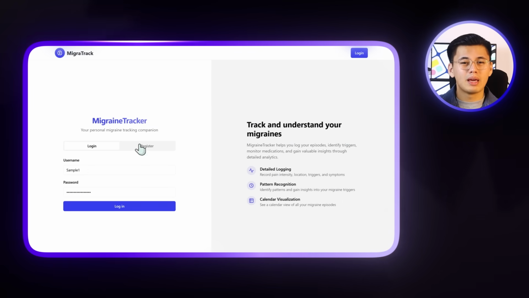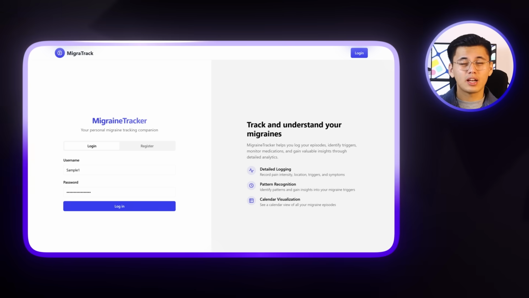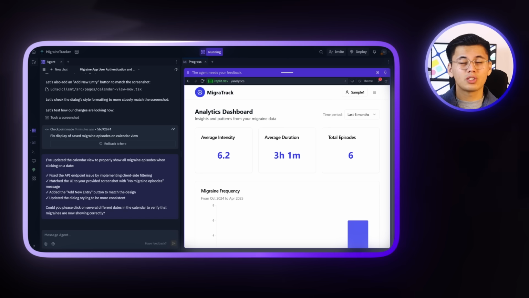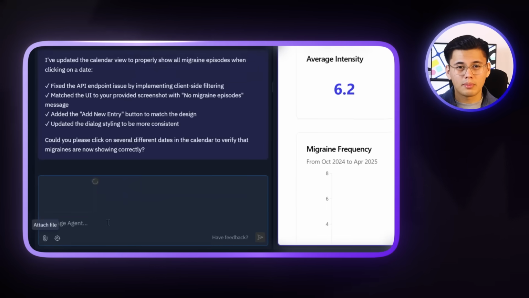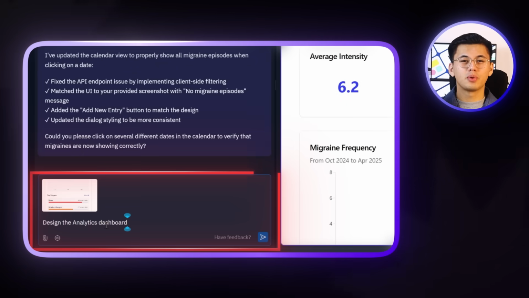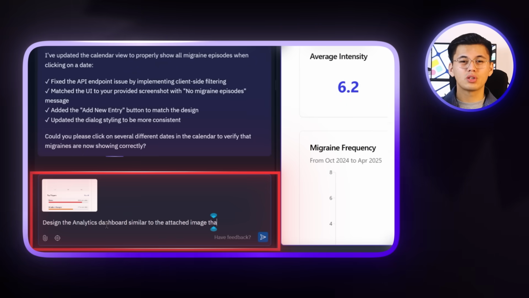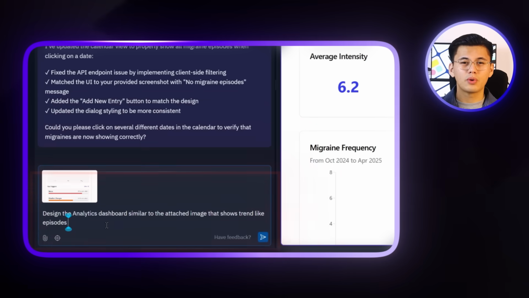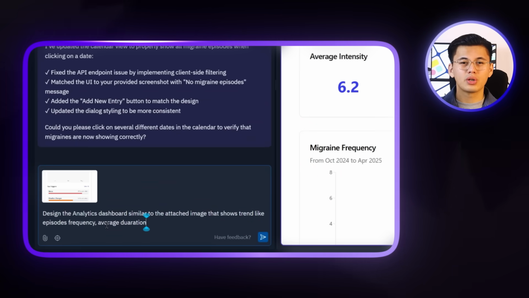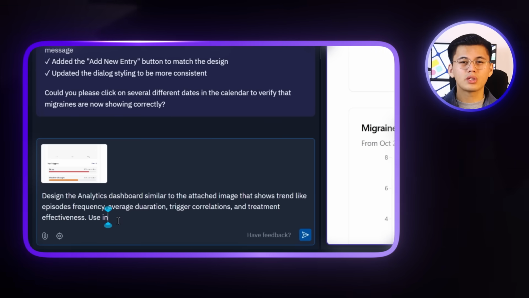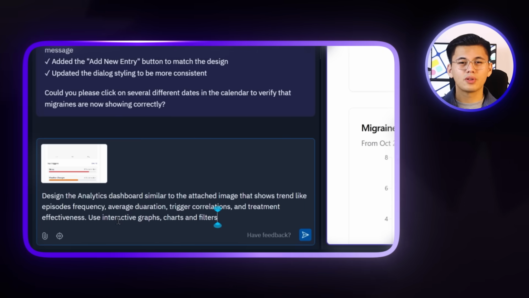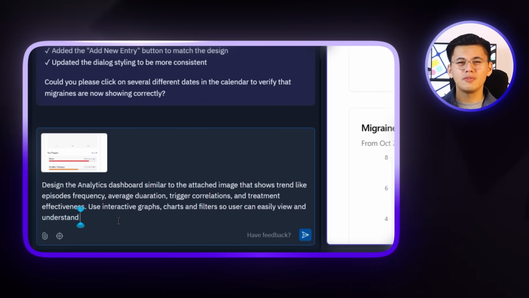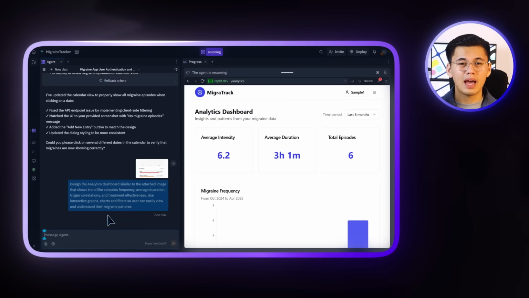I'll head back to the main page, grab a screenshot of the design, then attach it to Replit Agent with this prompt: "Design an analytics dashboard similar to the attached image that shows trends like episode frequency, average duration, trigger correlations, and treatment effectiveness. Use interactive graphs, charts, and filters so users can easily view and understand their migraine patterns."